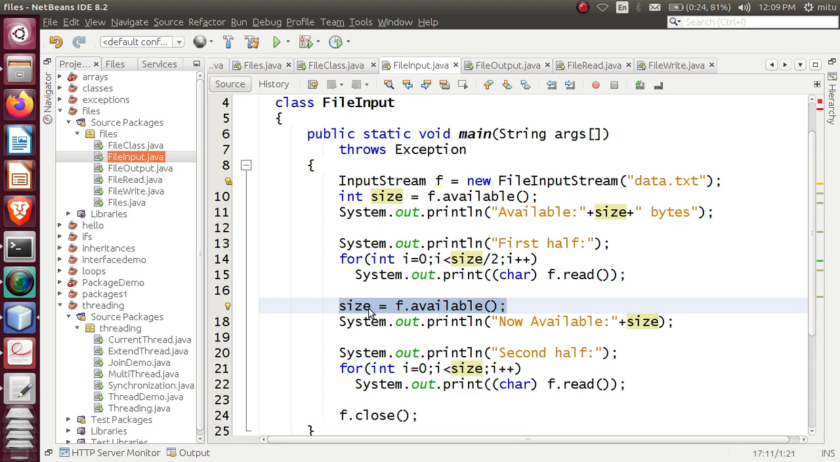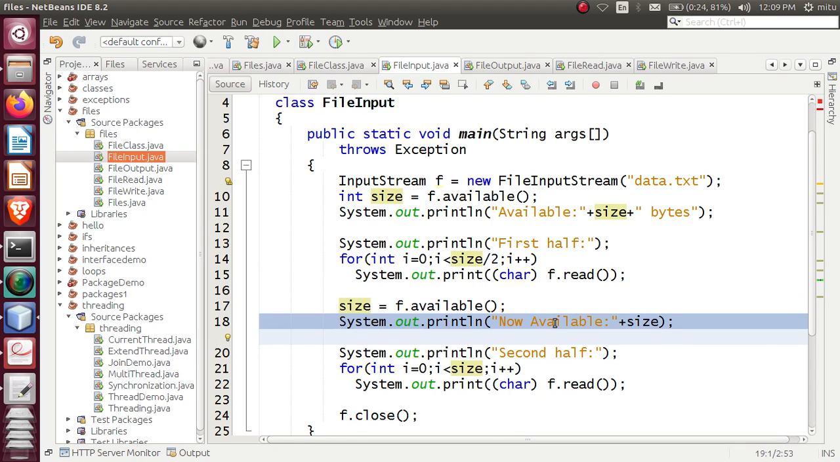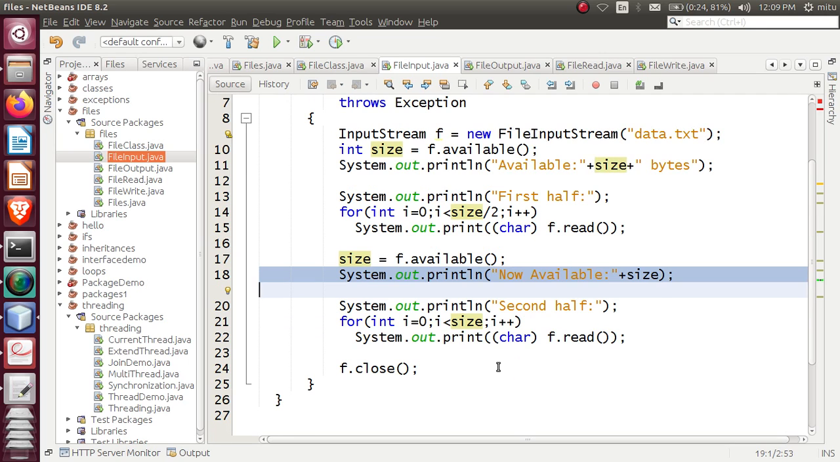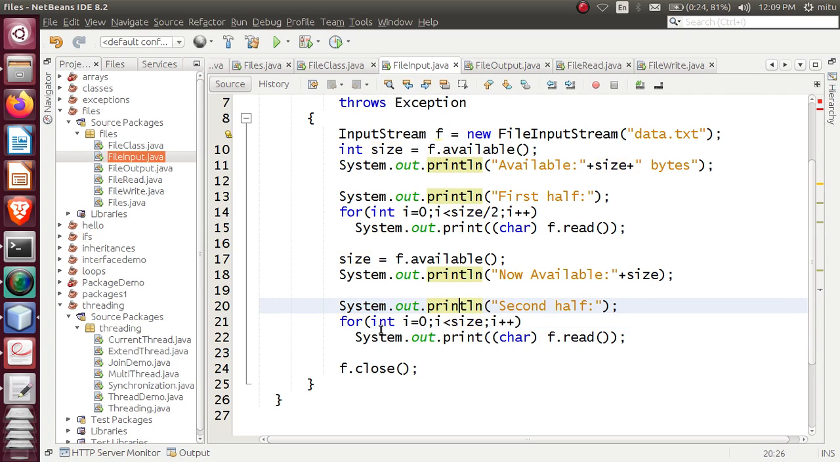Okay, that will be shown over here. Maybe after 64 are present there, and that will be printed. And after that, I am going to read the second half of this particular file by using the similar method, int i = 0; i < size. Now here size is replaced with 64.